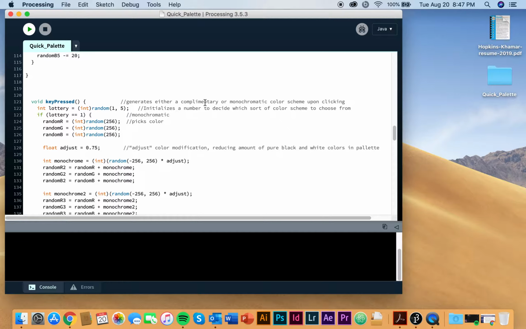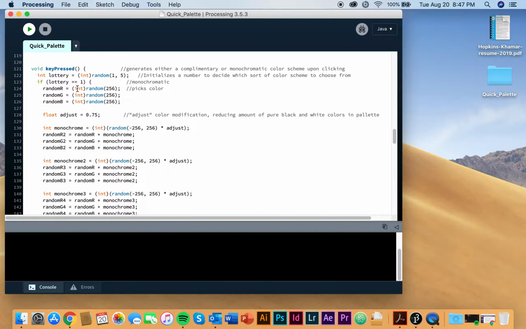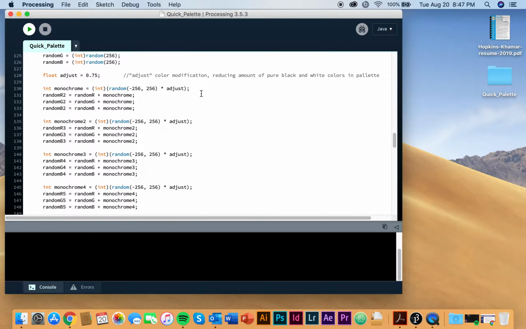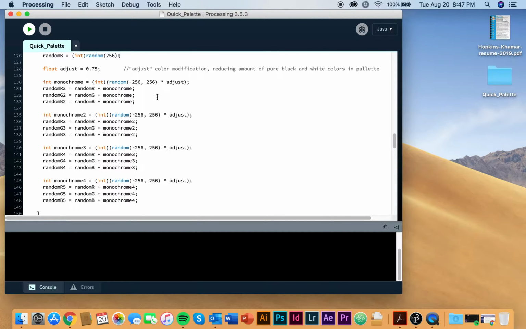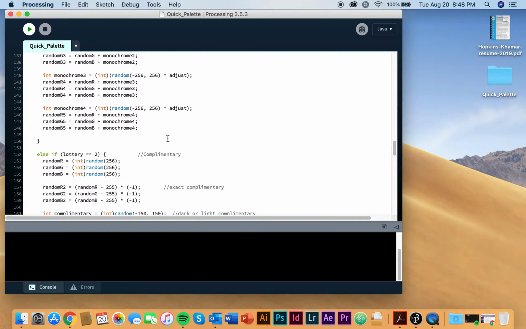And then we're initiating this first function, the first integer, the lottery, and it's going to decide which color scheme to choose from. Like I said, the first lottery is monochromatic, and then we're using the random integers to pick colors. And right here, this fillet adjust is just a color modification to help reduce the amount of pure black and white in each palette, making them more visually appealing. So we're doing it for each of the rectangles, saying this monochromatic one is going to be like this and that, and we're adjusting each one too.